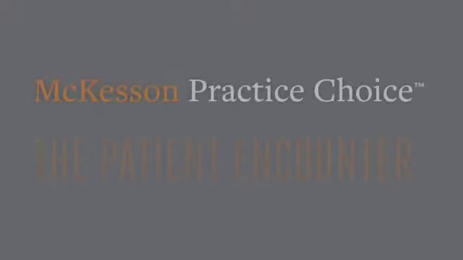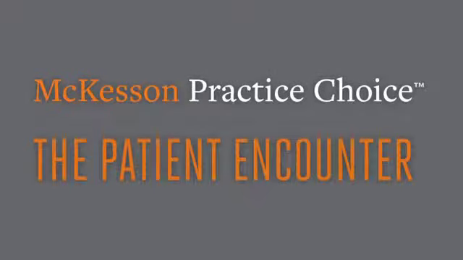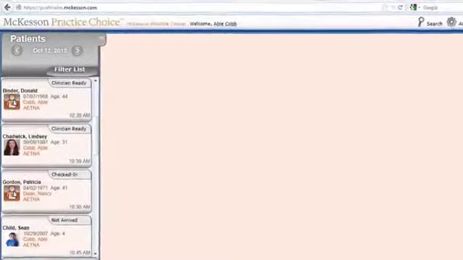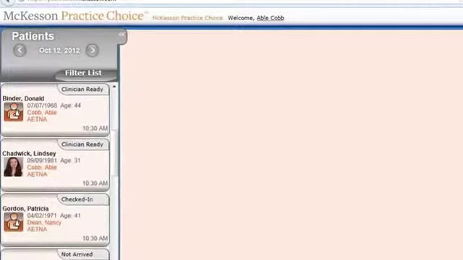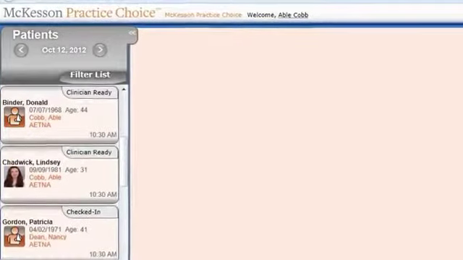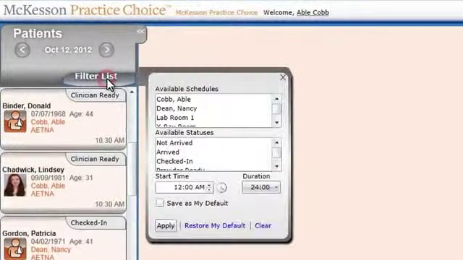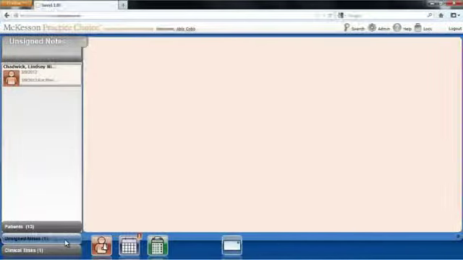Now that Margaret has checked in, you'll move to the clinical side of McKesson Practice Choice and document today's encounter. You'll notice that your work list appears again on the left-hand side. Here are your appointments for today, which you may filter to show only those patients who are ready to see the physician. This allows you to easily review, finish, and sign notes from the staff members you supervise, and to access any notes you've started but not finished.